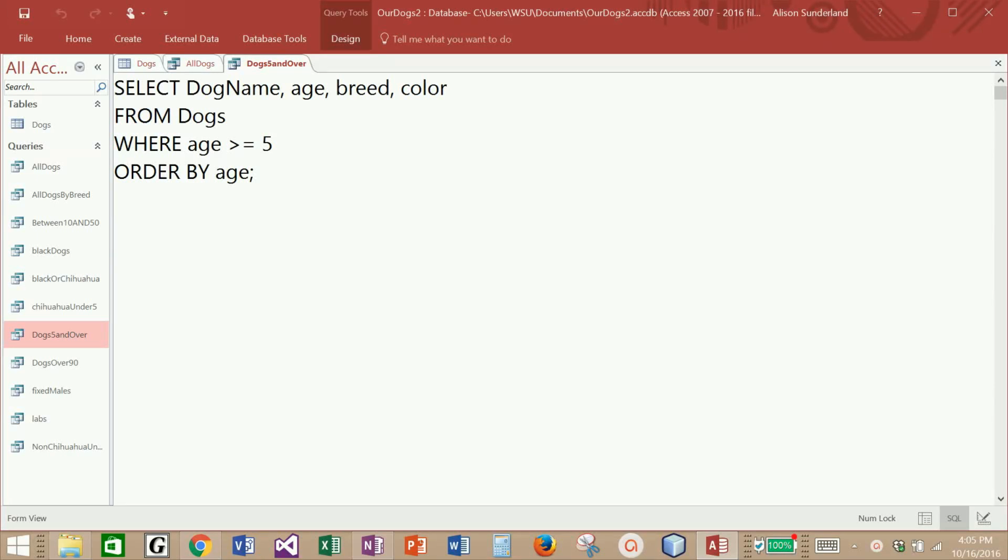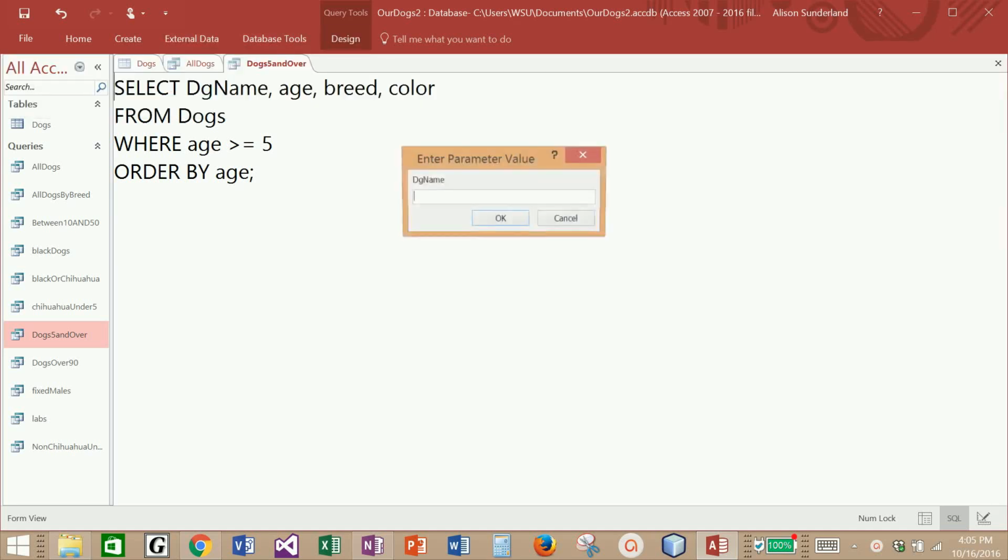What happens if I accidentally spell something wrong, such as dog name? What if I were to put DG name, and then I try to run the query when I've accidentally misspelled something? I'm going to get a pop-up message that says enter parameter value, and then it's going to tell me the name of the parameter, DG name. If this happens, that means that it doesn't know what DG name is.